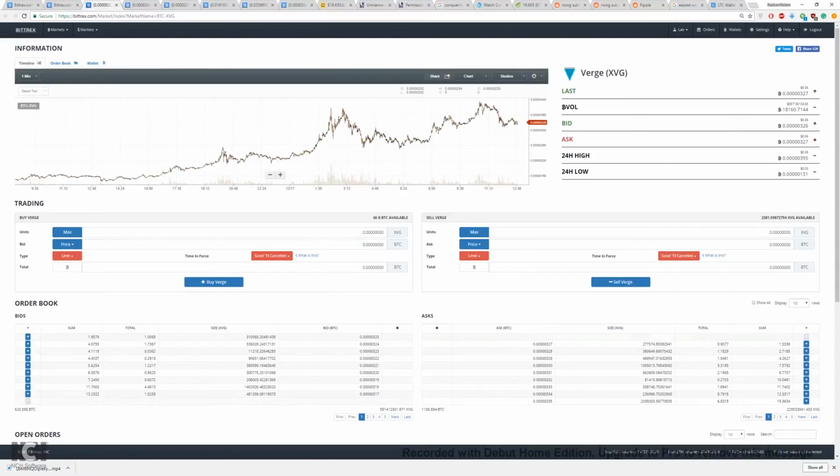So when I first got into cryptocurrencies, I had no idea how anything works, and I've probably lost quite a bit of money just on screwing things up. But I'm at a point now where I'm fairly confident that I know what I'm doing. So I'm going to be showing you how to buy currency and sell currency inside of Bittrex. It's pretty simple once you know what you're doing.